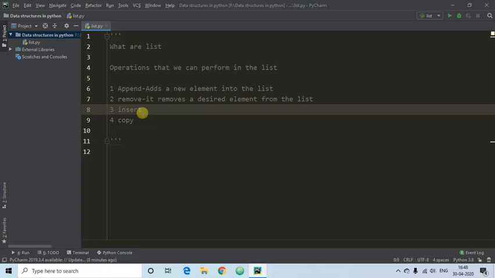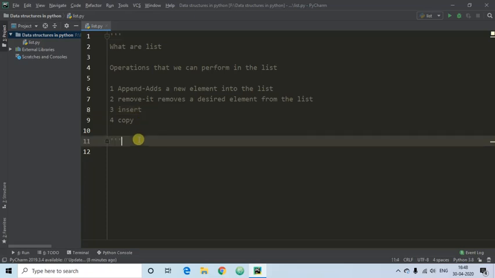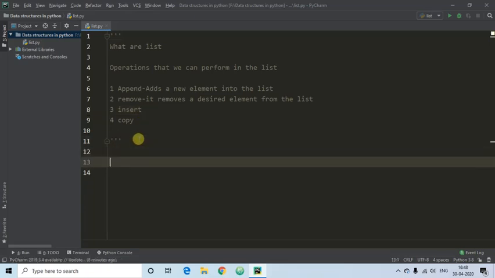Things will become more clear when I write the code, so let us write the code. First, let me show you how to declare a list. You can name it anything. I am naming it cartoons. Cartoons is equal to this, and we have declared one list.